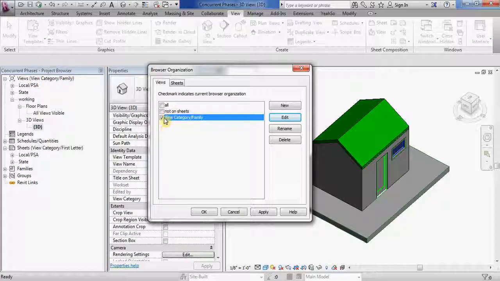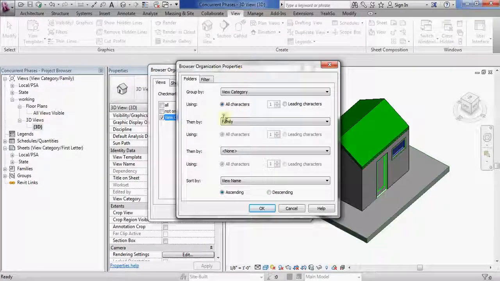You can switch back and forth between these to organize your project browser however you want. The way that this one's set up is it organizes first by view category, that variable that we set, and then by family. So the view family, you can see under working it has floor plans and 3D views, and then sorted finally by the view name. So it'll sort alphabetically under there. So it gives you a lot of control in terms of setting up your project browser how you want.